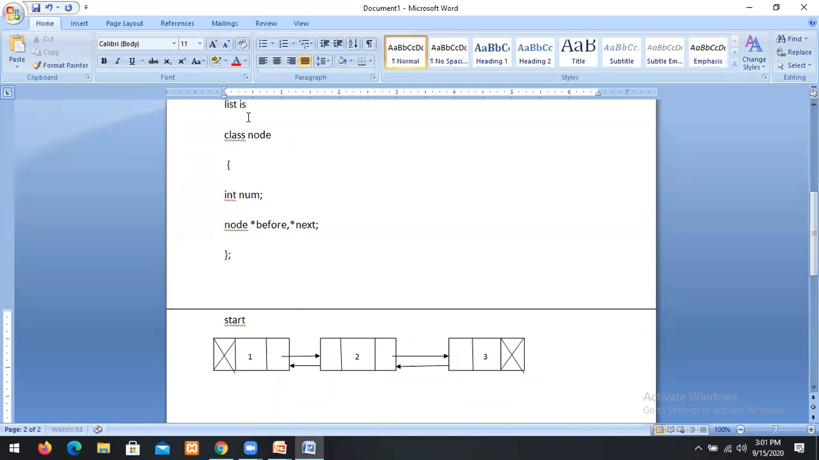So this is the node declaration of a doubly linked list. In this node declaration, we have the data member number and 2 pointers, before and next. The before pointer will contain the address of the before node. The next pointer will contain the address of the next node. So this is the node declaration.